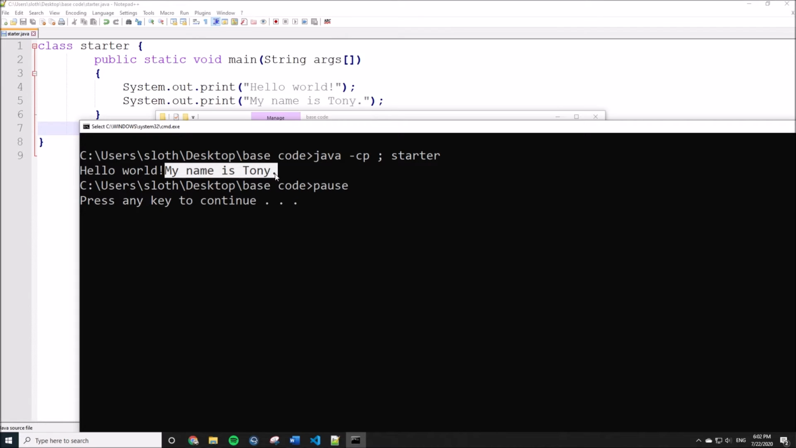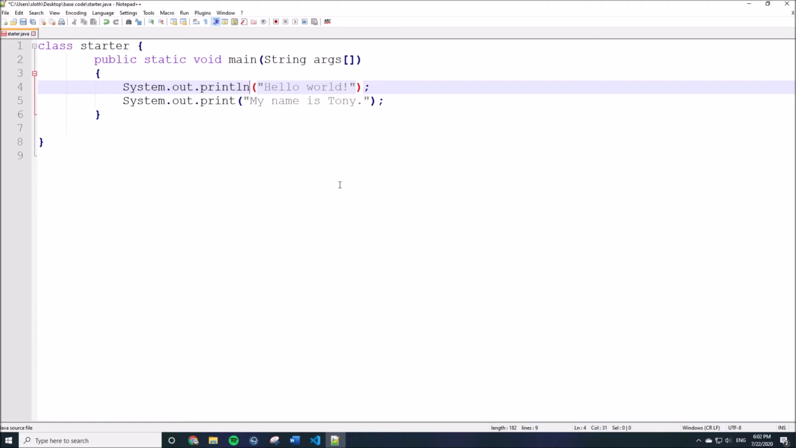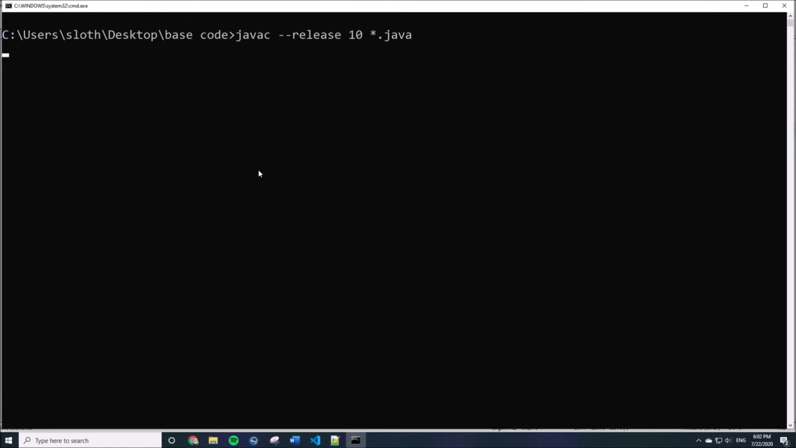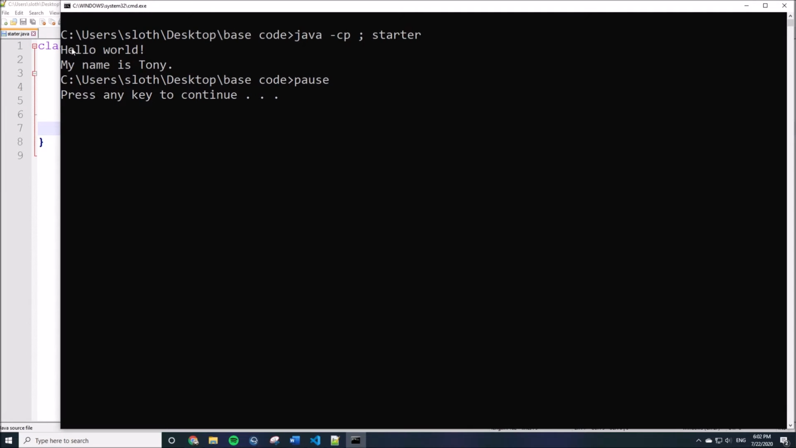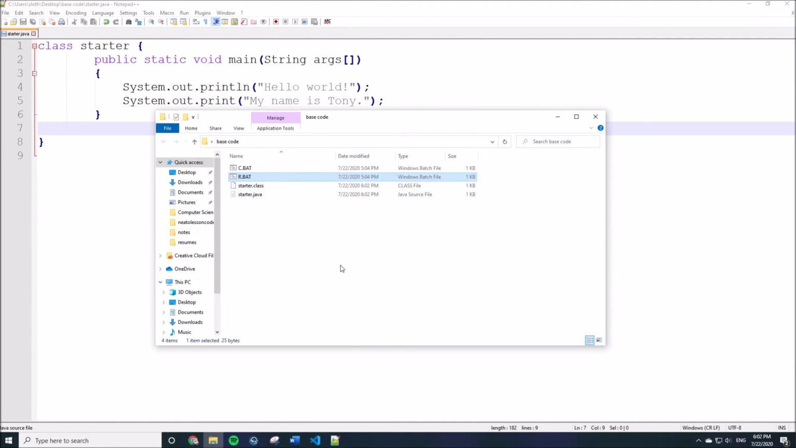So the way we go down to the next line in Java is to type print line, or println, all right? What this is going to do is, at the end of this hello world statement, it's going to line break and go to the next line. So if I save here and run again, it's going to look a little prettier and a little neater, right? It'll say hello world and my name is Tony, on two separate lines.